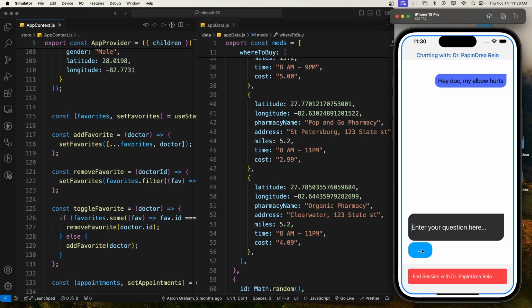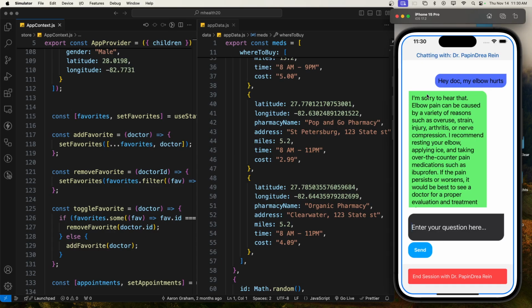So if I send that, let's see what type of response we get. Immediately we get, "I'm sorry to hear that, elbow pain can be caused by a variety of reasons." So I can ask any particular thing for this feature. I do like how the name is brought in, because that data comes from an array of objects that is globally set via the context API. But of course, you can also bring that in using a service.